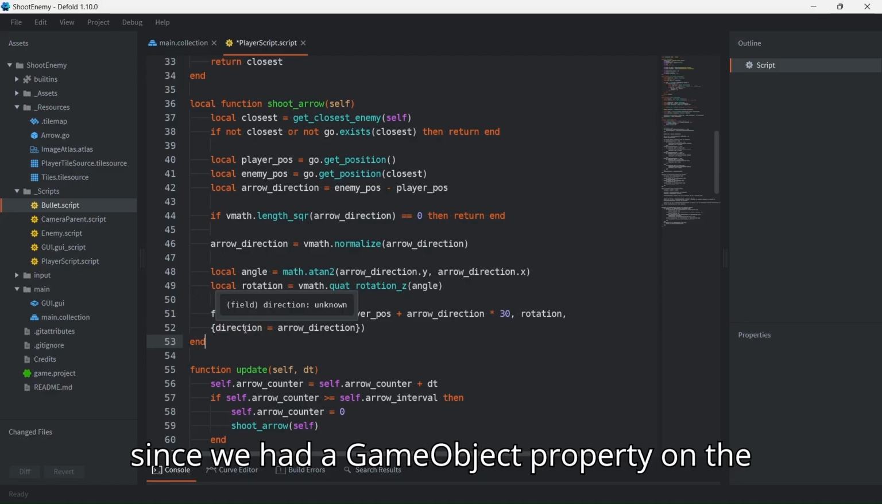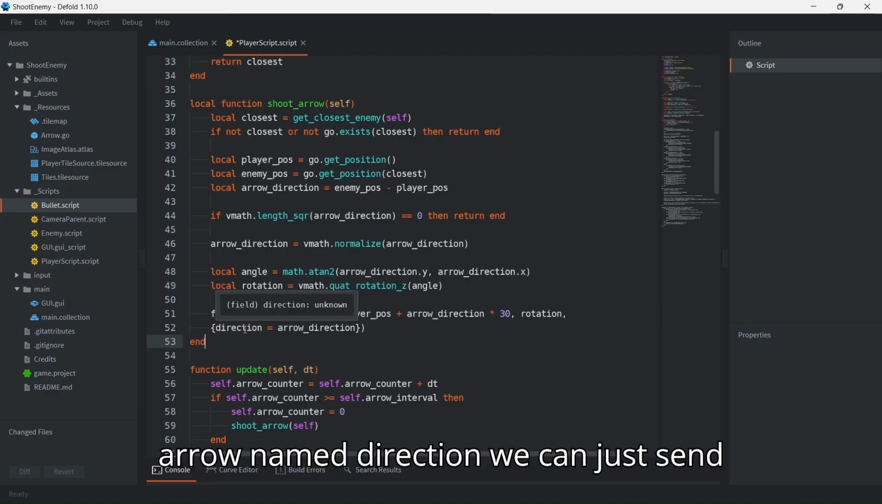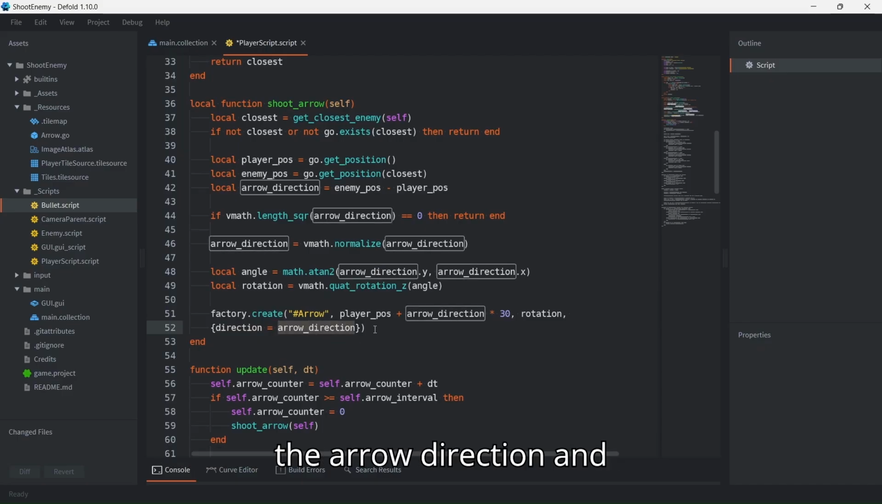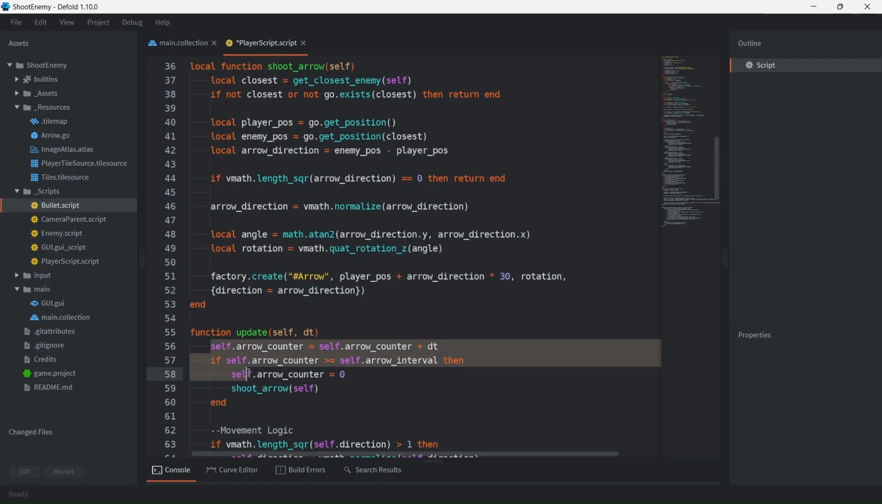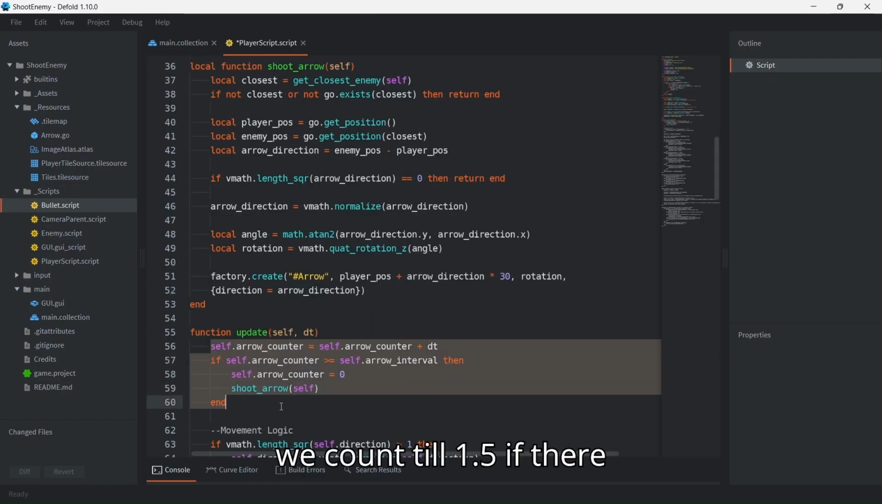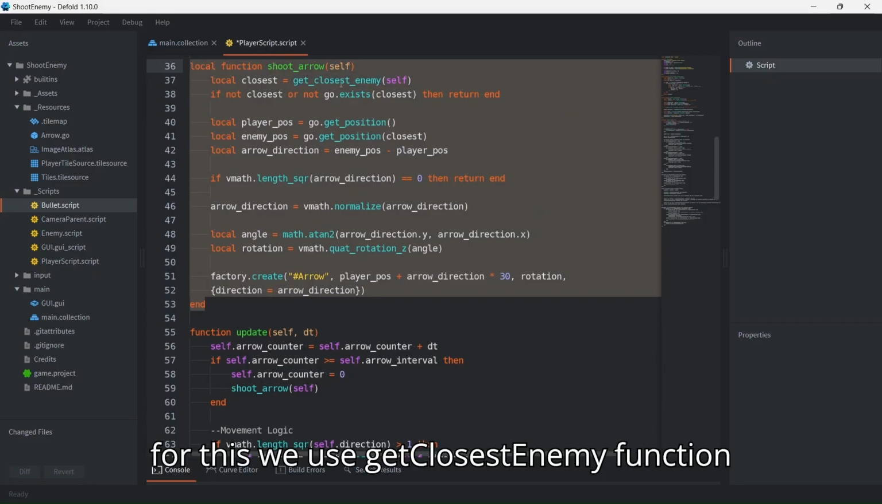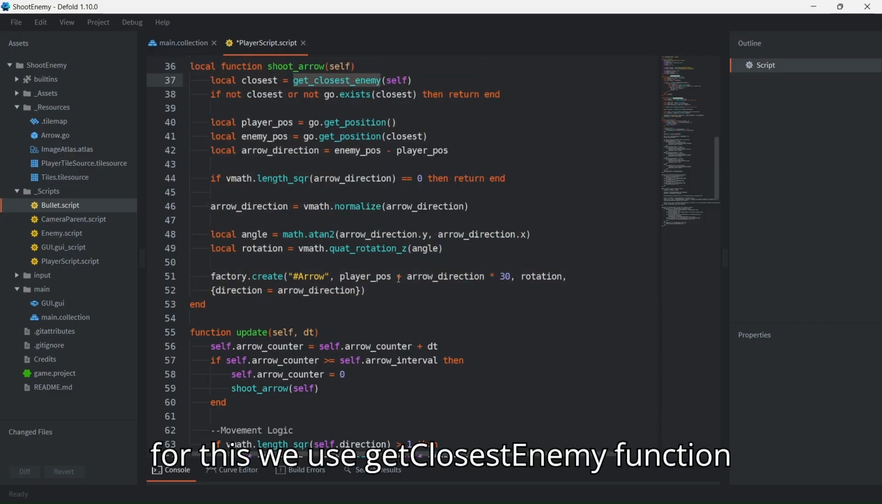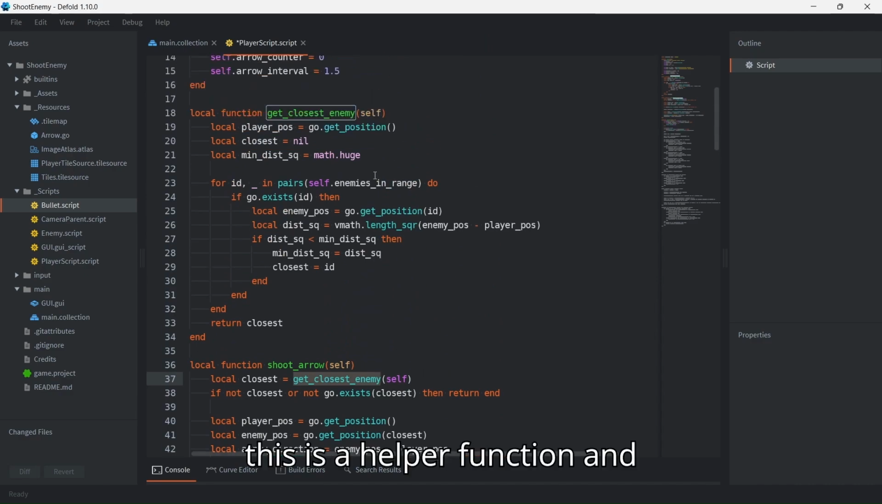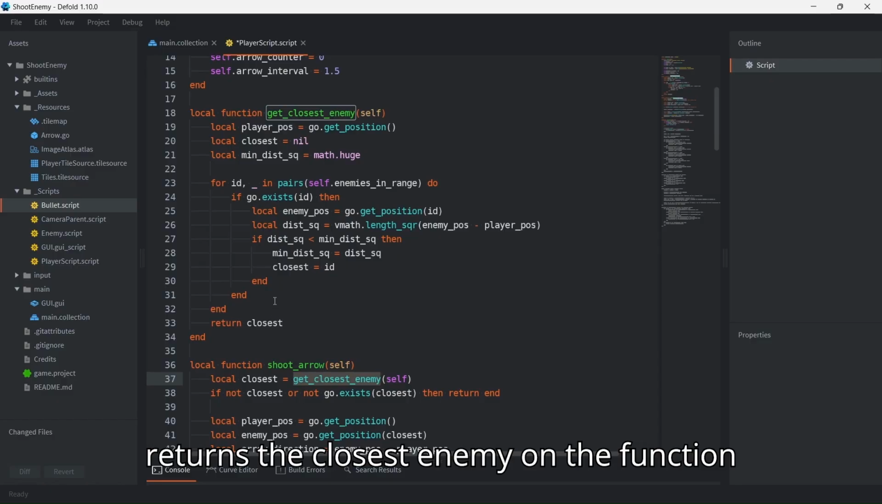Since we had a GameObject property on the arrow named direction, we can just send the arrow direction and Defold will handle setting it. So we count till 1.5. So if there is any monster around, we shoot an arrow. For this, we use getClosestEnemy function. This is a helper function and returns the closest enemy.